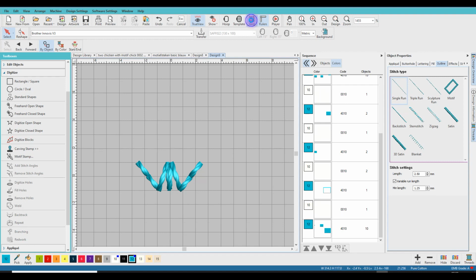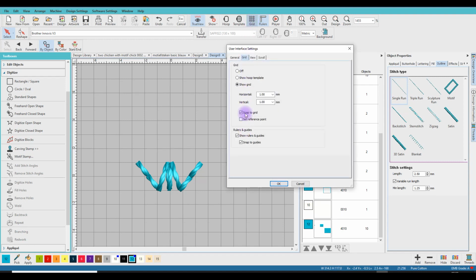Right mouse click on your grid and it will open. Put the horizontal at 1 and vertical at 1. Snap to grid and snap to guides. Also show rulers and guides, that's important. Also, go to General and set the crosshair cursor. Then I click OK.